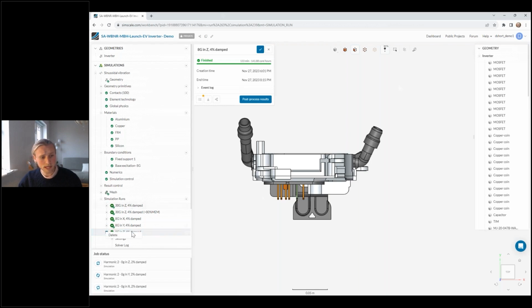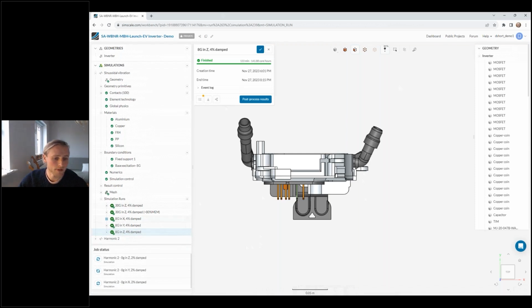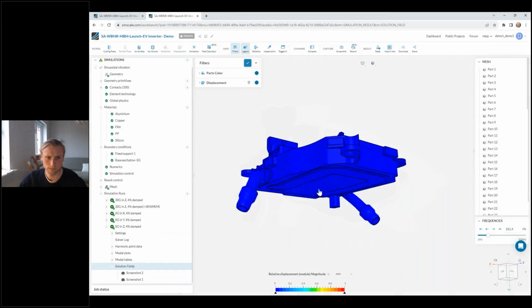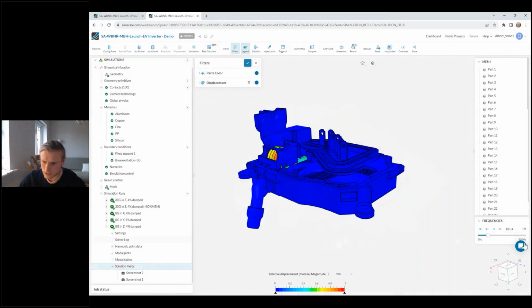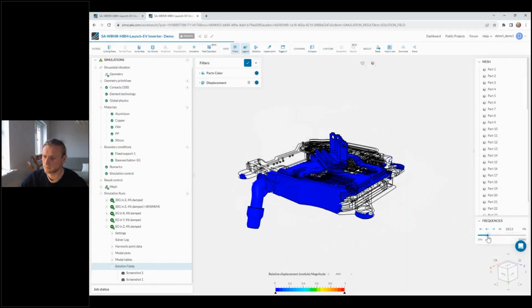Now, as those simulations run, we can have a look at some results. If we look into the post-processing, once the simulations have completed, you can scan through the different frequencies. Let's look at the coil again.